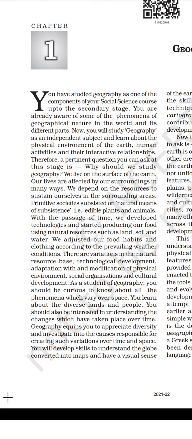We live on the surface of the earth. Our lives are affected by our surroundings in many ways. We depend on the resources in the surrounding areas to sustain ourselves. Primitive societies subsisted on natural means of subsistence, that is, edible plants and animals. With the passage of time, we developed technologies and started producing our food using natural resources such as land, soil, and water. We adjusted our food habits and clothing according to the prevailing weather conditions.